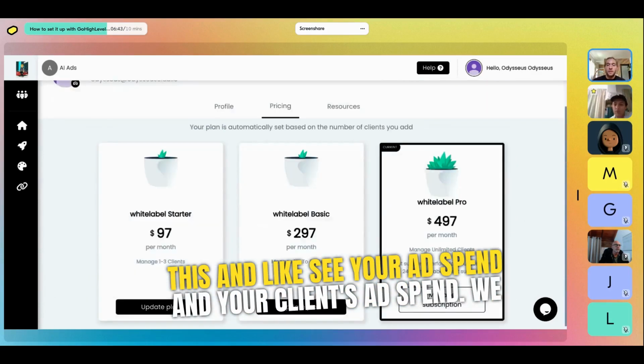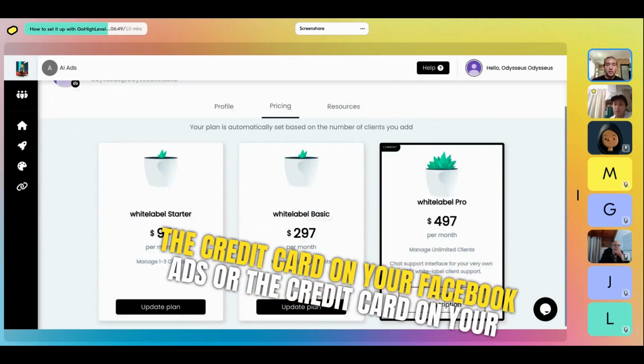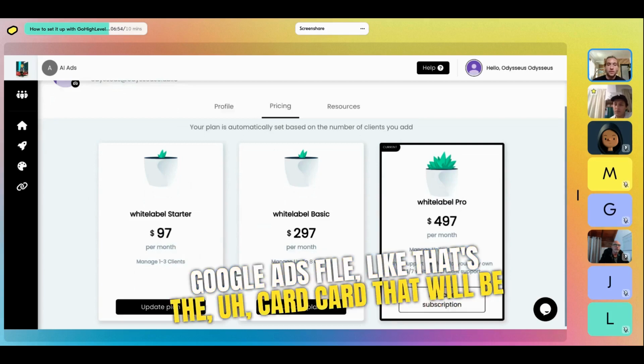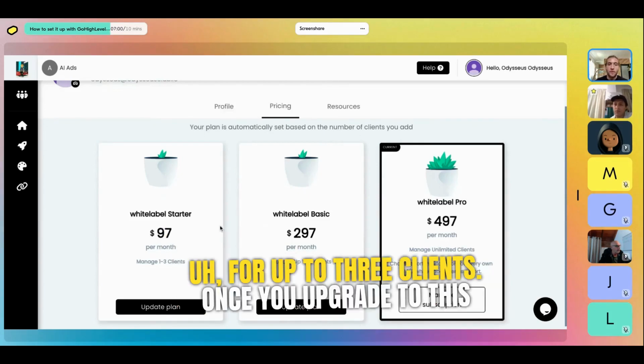As for your ad spend and your client's ad spend, we don't touch that. We will manage it, but the credit card on file for your Facebook ads or your Google ads is the credit card that would be used to spend the ads, and we only charge you the $97 a month for up to 3 clients.